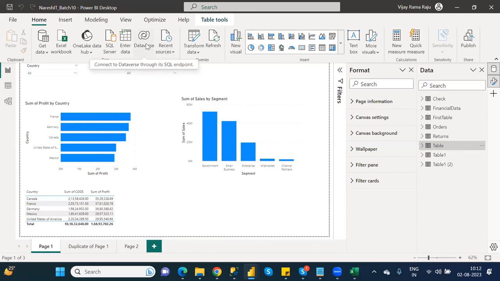Now, what is the next option? Dataverse. In the last class itself, I will explain it. This Dataverse is related to Power Apps. If you want to load a Power Apps related data source or dataset, you can load it by using Dataverse. That means my data is available in Power Apps and I want to load it in Power BI. Is it possible? Yes, it is possible by using Dataverse. Understand clearly or not?